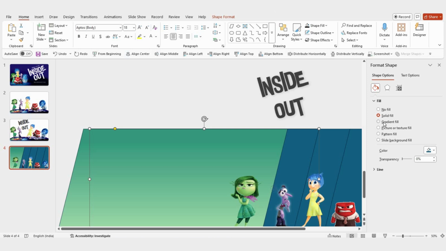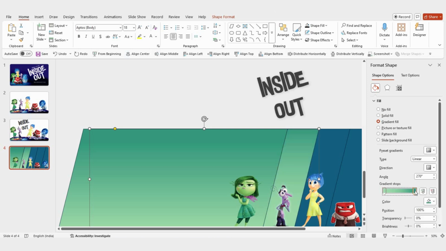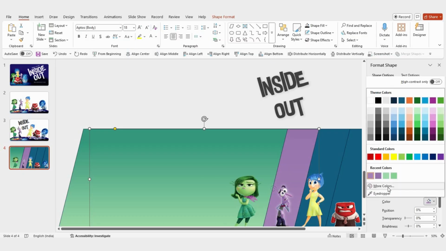Once you're happy with the shape's color, repeat the same process for all the other shapes, applying a gradient fill that complements the character colors. And don't forget to remove the outlines for a clean look.